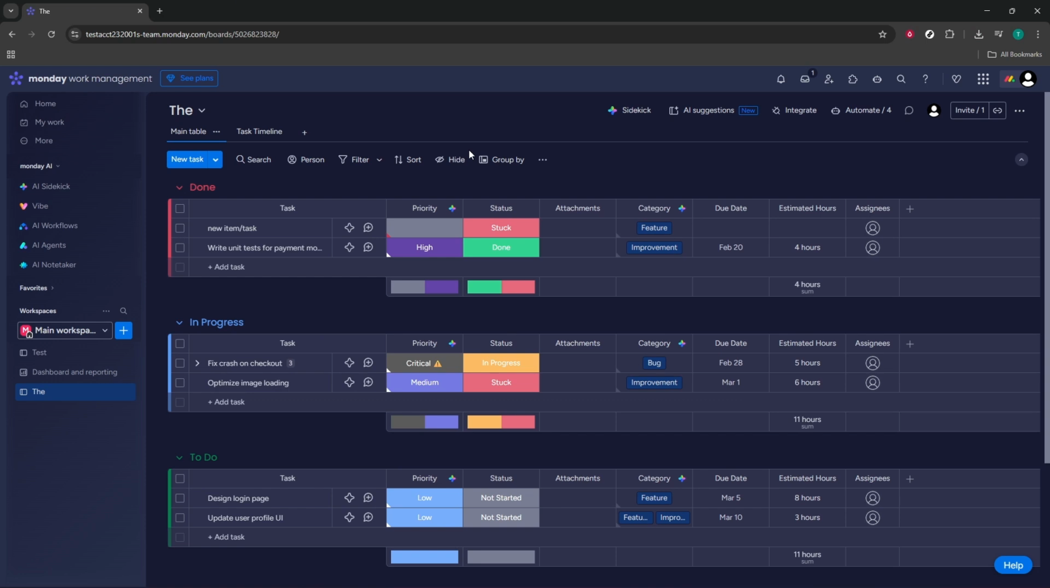Start by opening your board. This is your project's home base, where all your items or tasks already live. If you're following along, it helps if your board includes a status column because the Kanban view organizes cards by that status. Don't worry if your status names are a little different. What matters is that one column tracks progress through distinct stages.